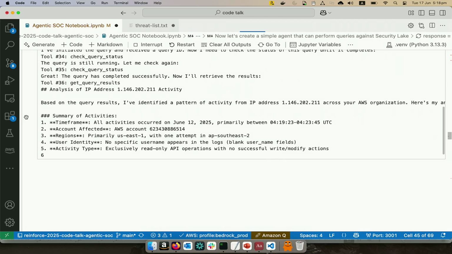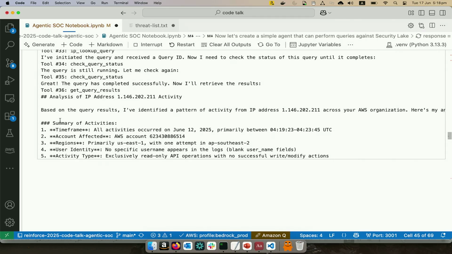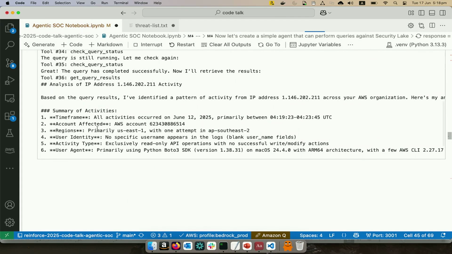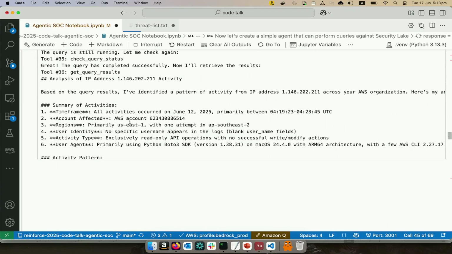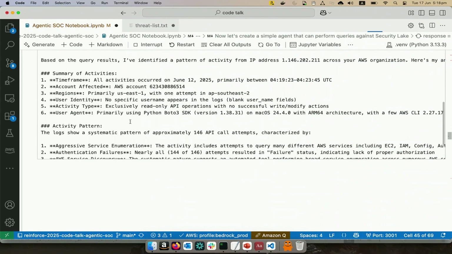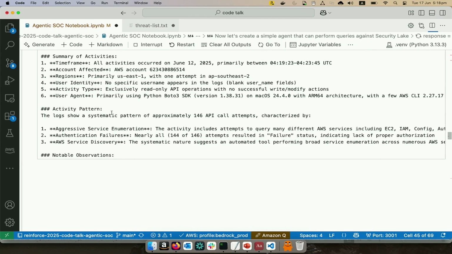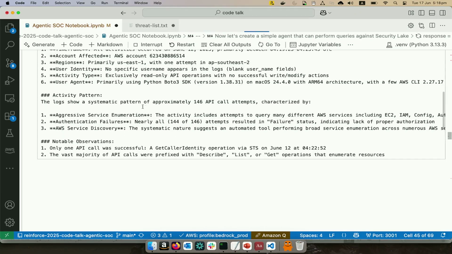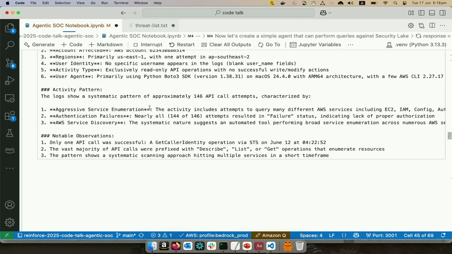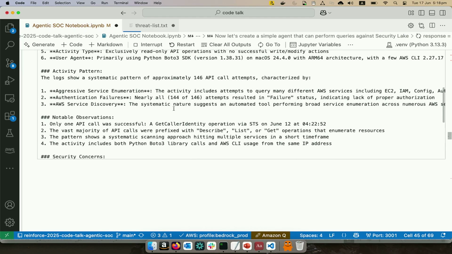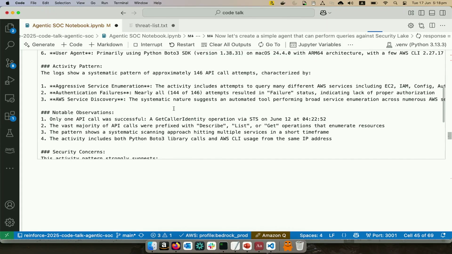And this time, it's saying the log shows a systematic pattern of approximately 146 API calls. Nearly all of them were in a failure state, indicating lack of proper authorization. Systematic nature suggests an automated tool performing broad service enumeration. This is all of it understanding, from its training data, what this means in a data set.